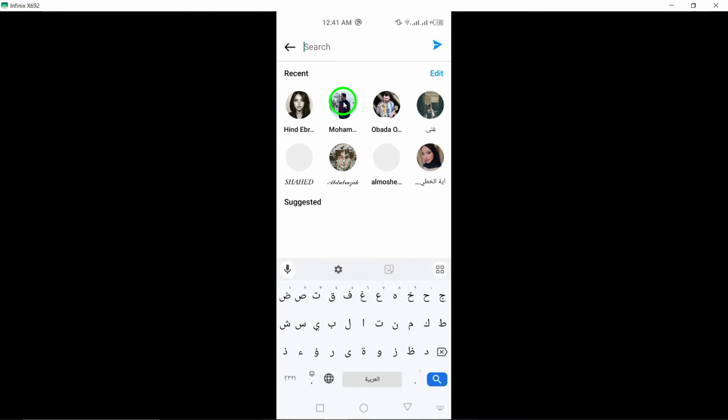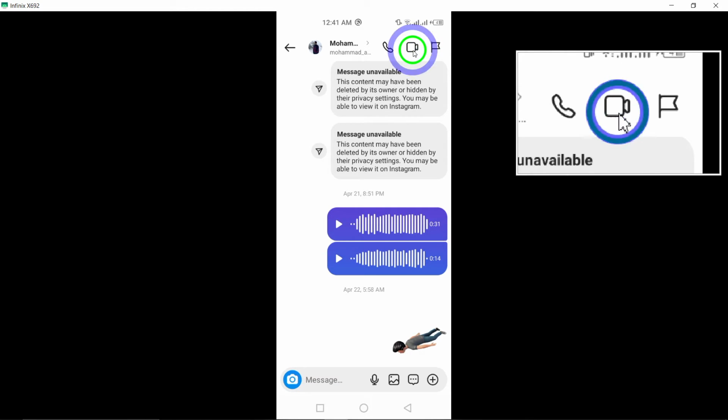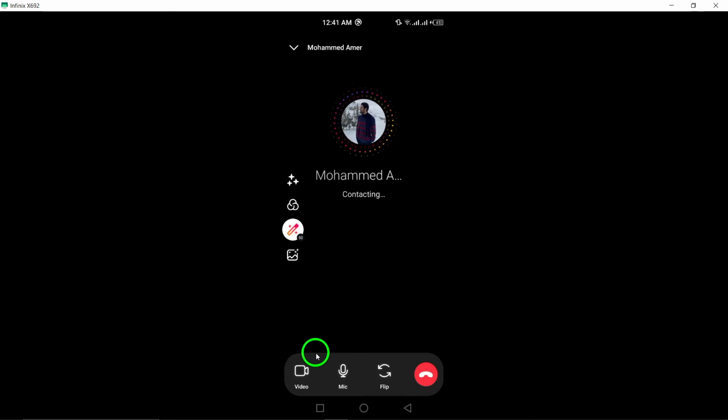Step 3. While in the video call, locate the effects icon on the left side of the screen. Tap on it to bring up the effects list at the bottom of the screen.